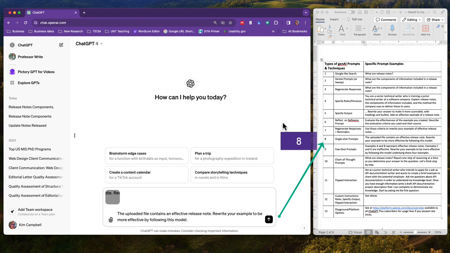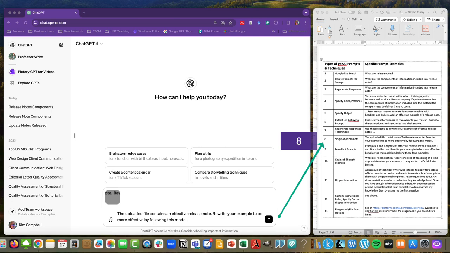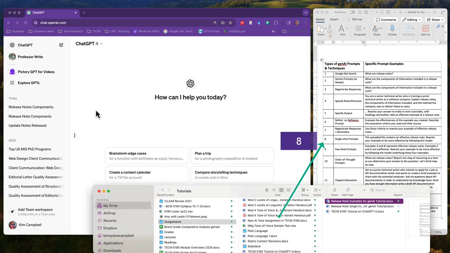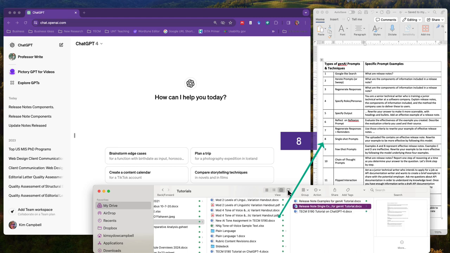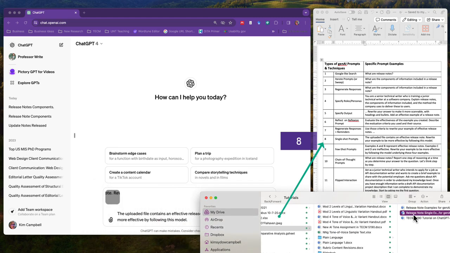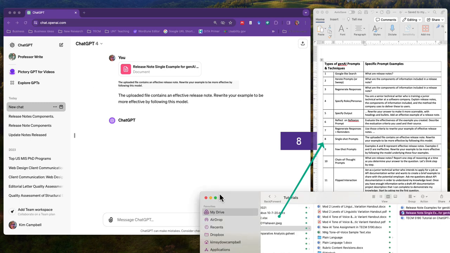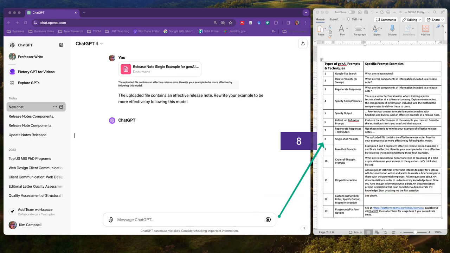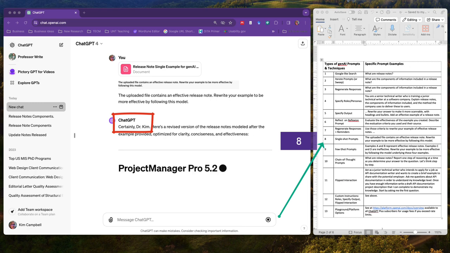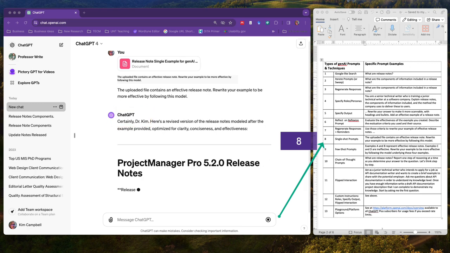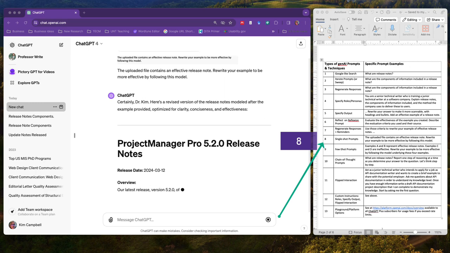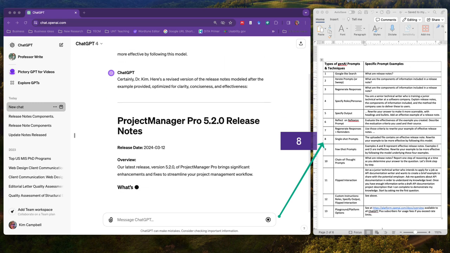All right, so let's find my release note here. So I can just drag it down in here, examples. No, I want the single one. Wait just a second to upload, and then we'll see what it has to say. It knows my name. We'll talk about how you customize it in just a minute. Here's a revised version modeled after the example provided.